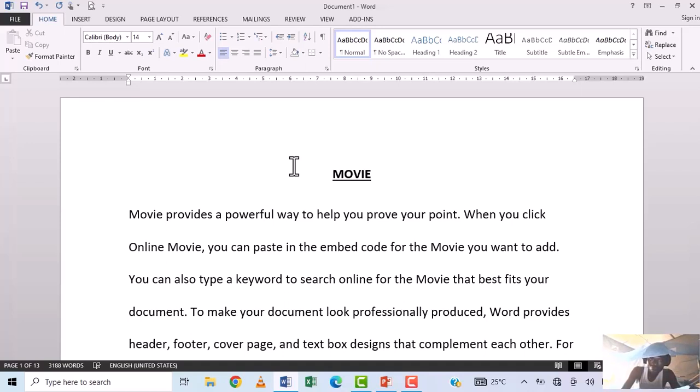So at the Home tab, there is a group which is the Editing group. That's where you locate find and replace. As you all can see from this part, this is where the Editing group is. In the Editing group, we have find, we have replace, and we have select.